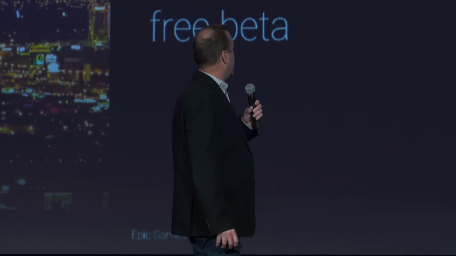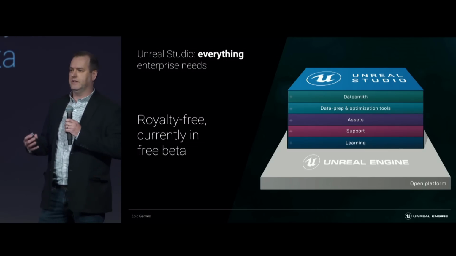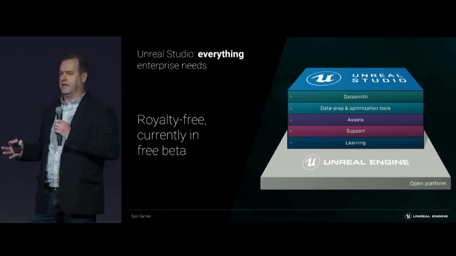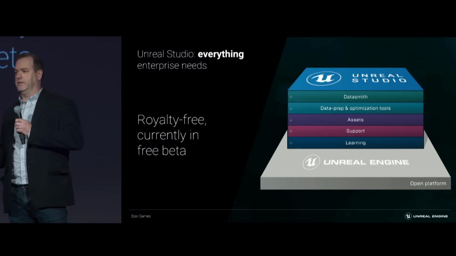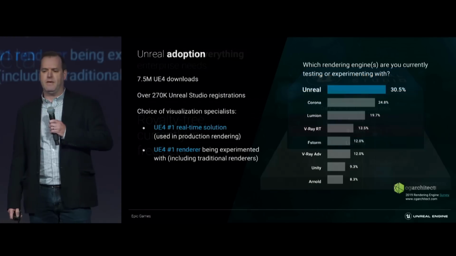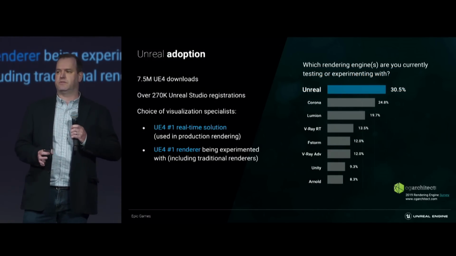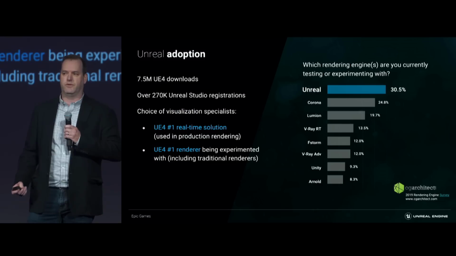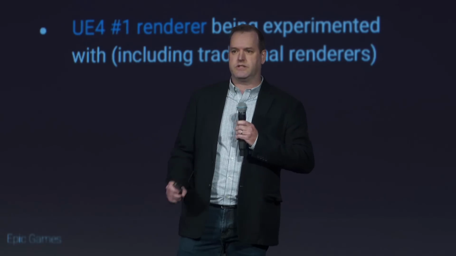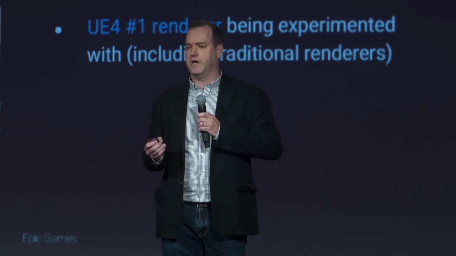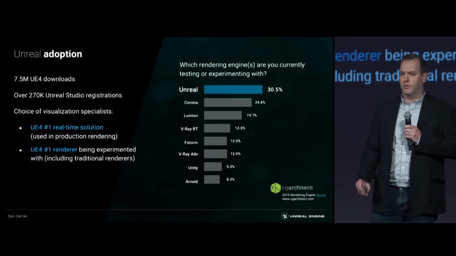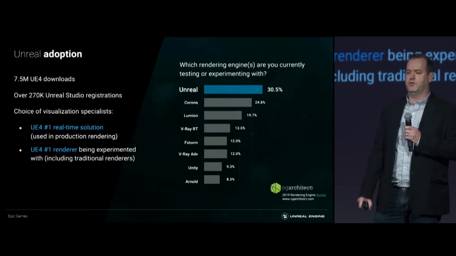So last year, what we did here is that we unveiled Unreal Studio. And with Unreal Studio, we targeted architects and designers. So this provides everything that architects need to be able to bring in data, regardless of how complex, into Unreal Engine. And most importantly to architectural firms, it's a free offering. So since then, we have over 270,000 registered users for Unreal Studio, and the majority are within the architectural space. So CG Architect recently did a survey of visualization experts, and we were the number 1 real-time solution for rendering in the AEC space. So at this point, Unreal Engine has become the standard for visualization.